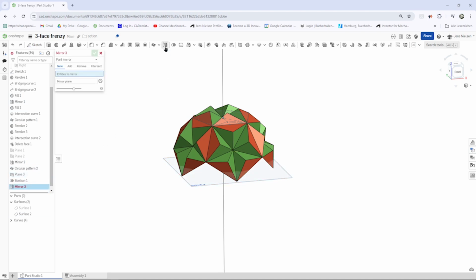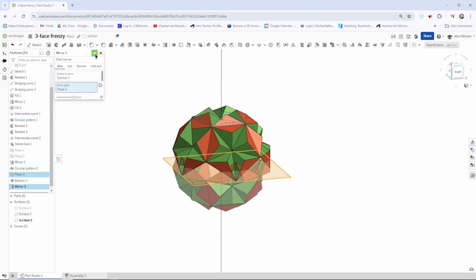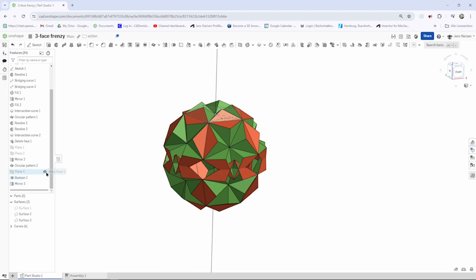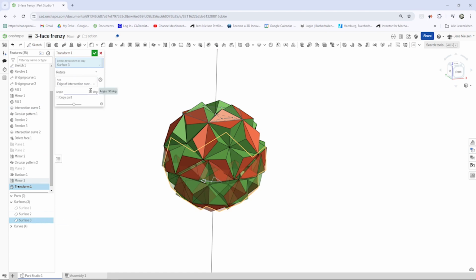So I mirror that surface body over that mirror plane. Okay, I still need to rotate the bottom part. And I do this with a transform tool by rotating around our axis, surface number 3, by 36 degrees.